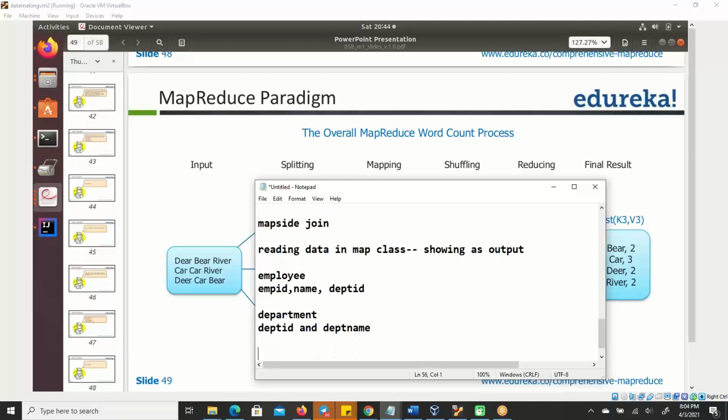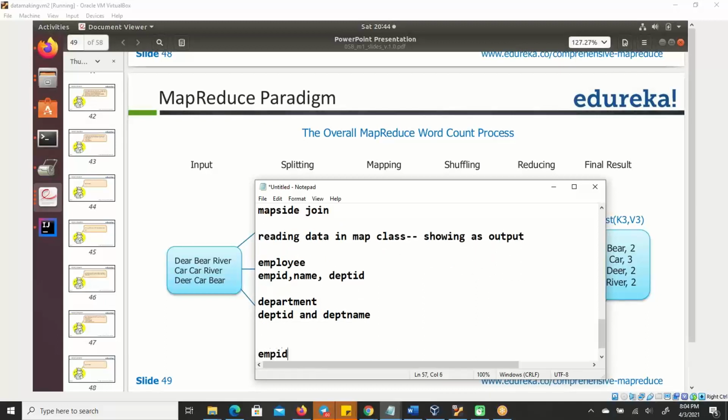So here what I want to display is just the employee ID, employee name and department name. So here I have to do the join of these two. This join I can do on the mapper side, so I don't need to go to the reducer side. Simply I have to take the lookup: this department ID, what is the department name? And I can get the value of the department ID and concatenate it in my employee record.